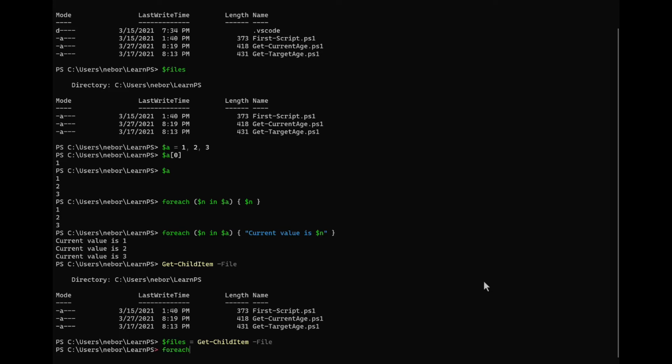So we'll say foreach, and again we have parentheses. We're going to choose a loop variable. Now each item in this array is a FileInfo object that refers to a file. So let's just pick a name that's a little more descriptive. I'm going to call it $file in $files. So $files is the array of FileInfo objects that we got from the Get-ChildItem command. And now we have the beginning of our block of code. That's the body of the loop.